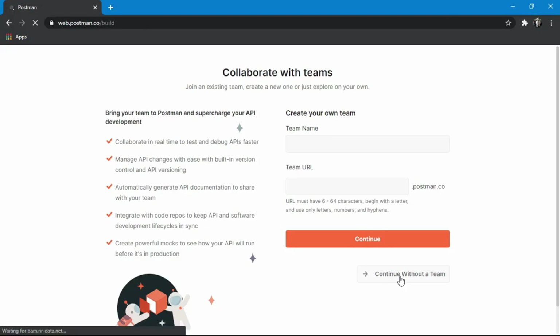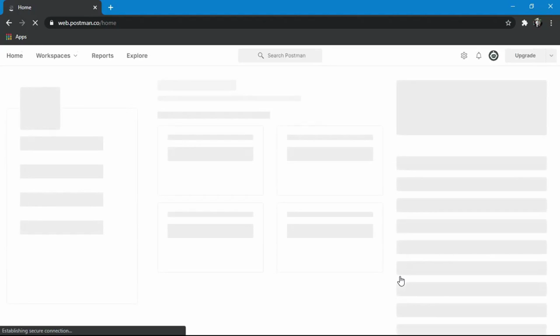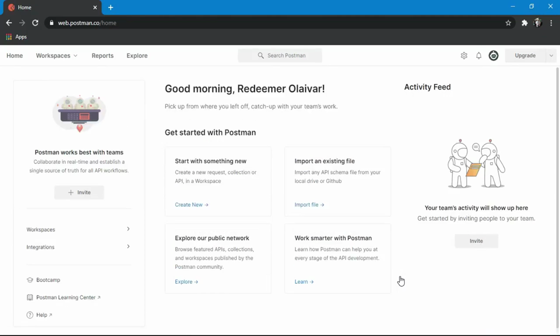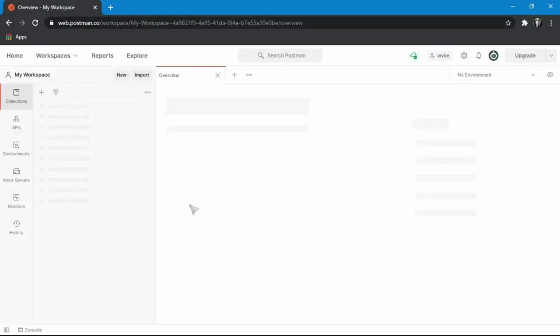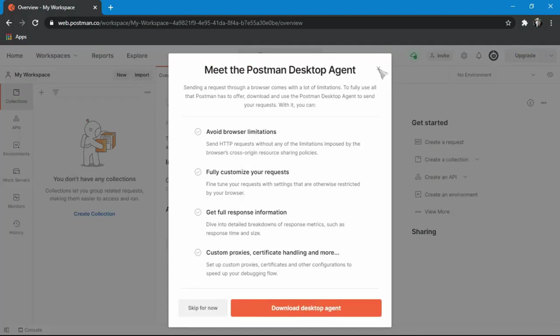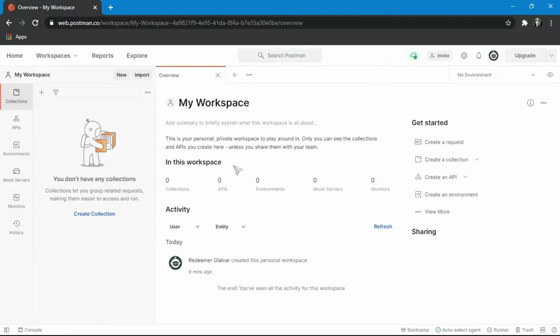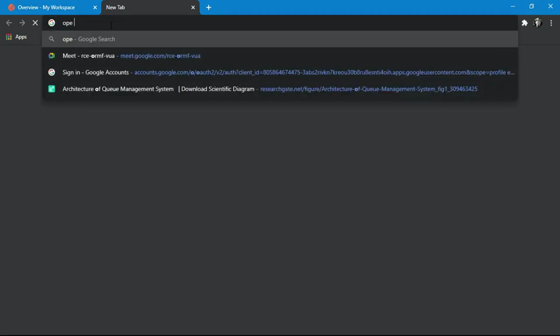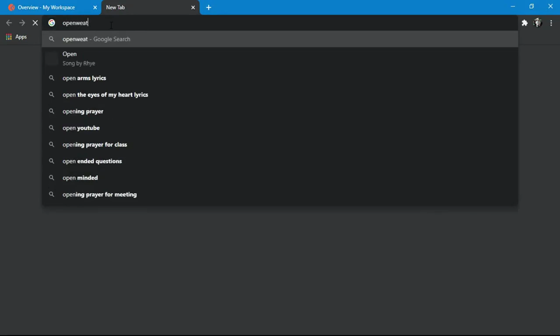After that, in the main page of Postman, we'll click create new. Then I just go to a new tab and type openweathermap.org.